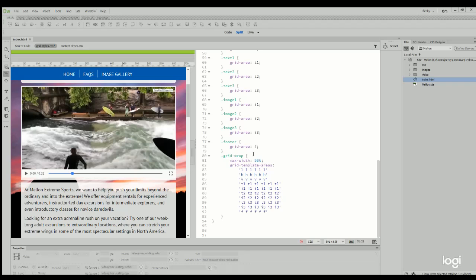So we're going to build a maximum width of 90% and the grid template areas, and you put these inside single quotation marks. The first one is the logo, the second one is the H1, the third one is the video, the fourth is the text 1, and then image 1, text 2, image 2, text 3, image 3, and the footer. You need to type all of that in. This lays out the actual grid for the 991 or less grid size that we are building for the smaller display.